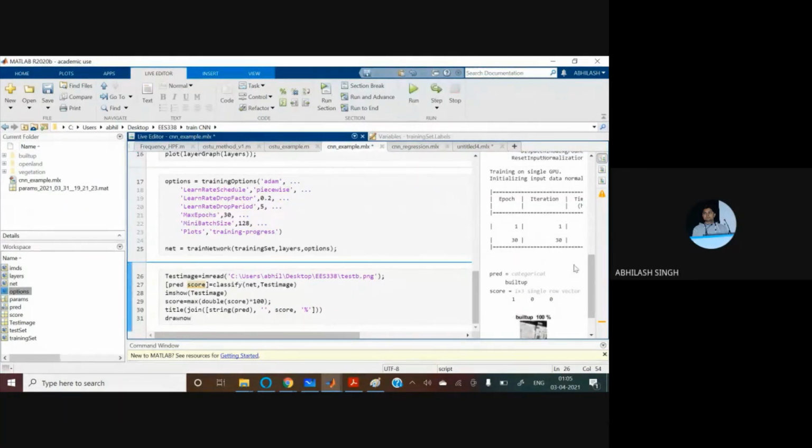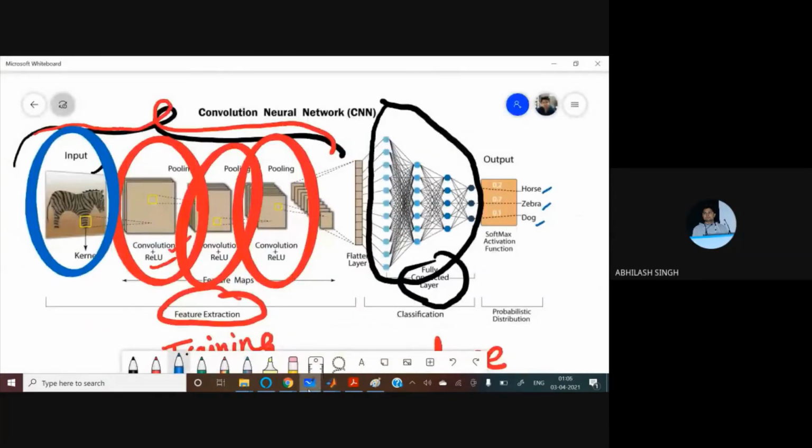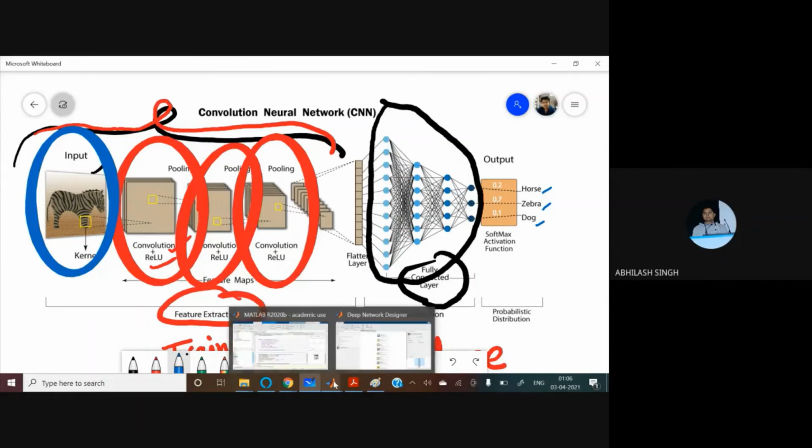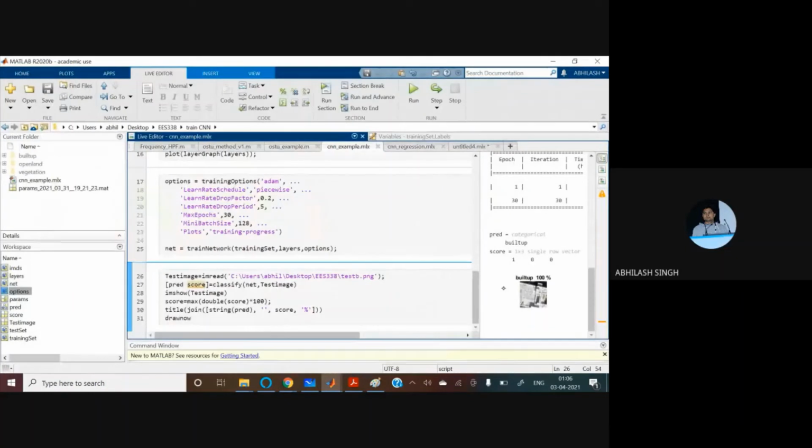Now you can see it classifies the built up as built up. Earlier it was classifying built up as open land. What this score represents is the softmax activation function. Here the model suggests 20% horse, 70% zebra and 10% dog. But in our case, since we have a very small number of training images, it's suggesting directly that it is 100% built up.